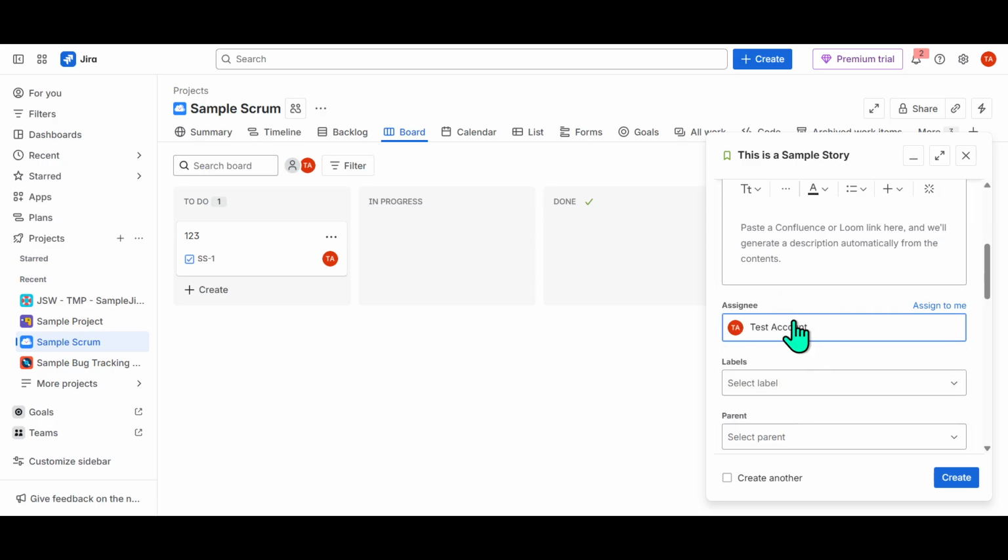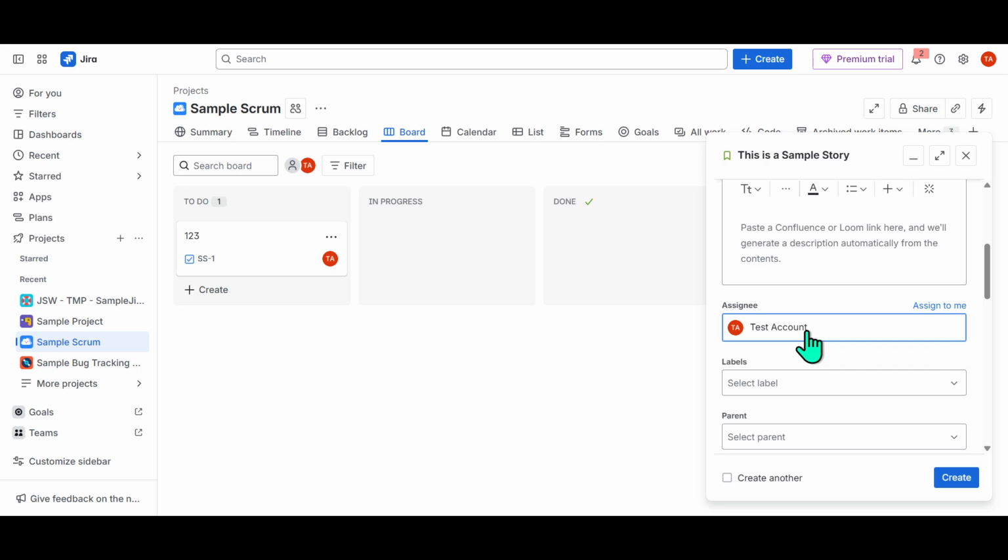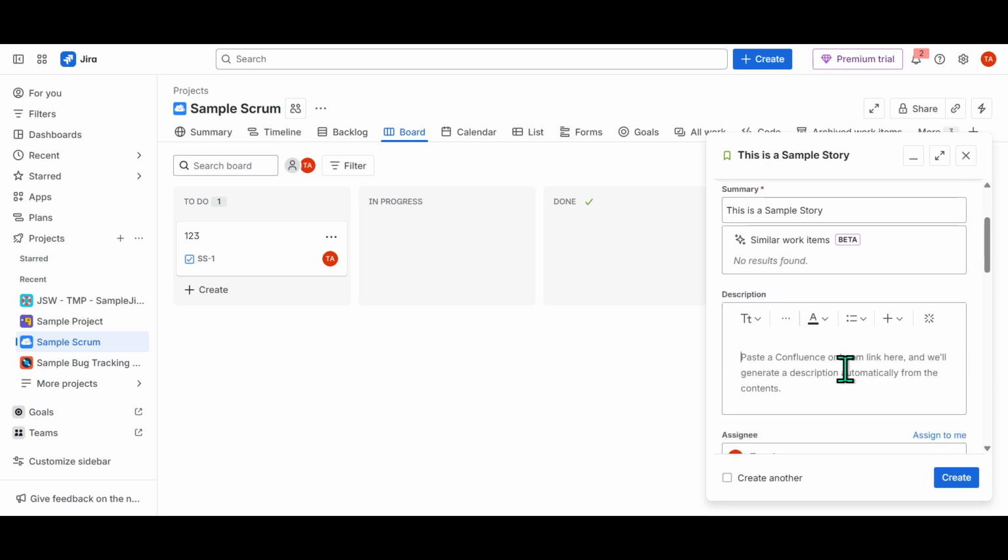Then move on to the description. This section allows you to provide more context about what needs to be done and why. Ideally, you should write it from the perspective of an end user, capturing the who, what, and why aspects of the task, encapsulating the purpose in phrases like, "As a user, I want to," followed by the desired outcome. This helps your team understand the goal of the development from a user perspective.